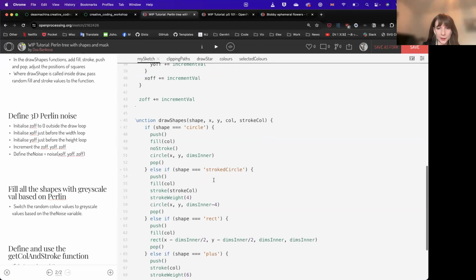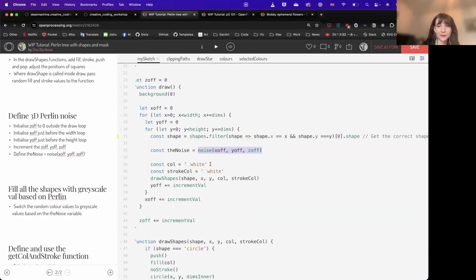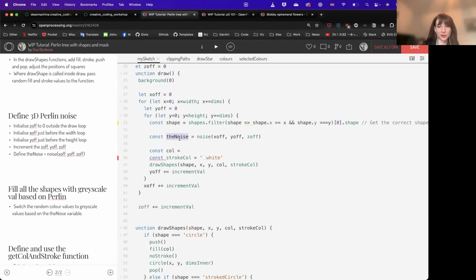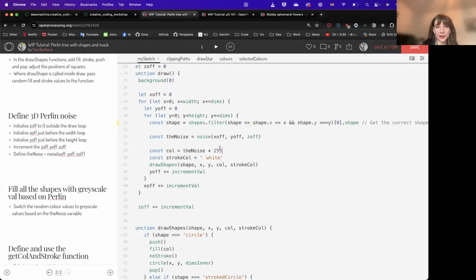So let's say, for example, I wanted the color, let's see if we can do this. Hopefully we can do this. Let's see. I'll just test this and then explain what I did. Yeah, so what I've done here is I've said that the color and the stroke color are going to be the Perlin noise value, but we don't want it to be 0, 1.